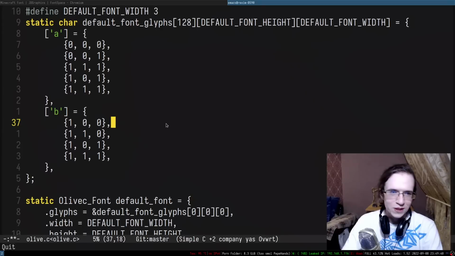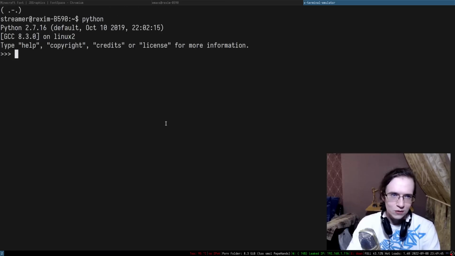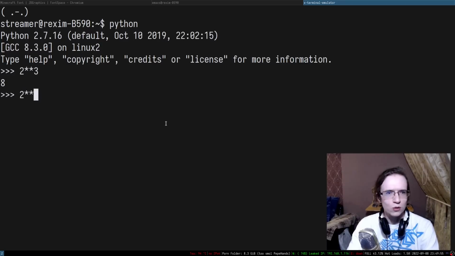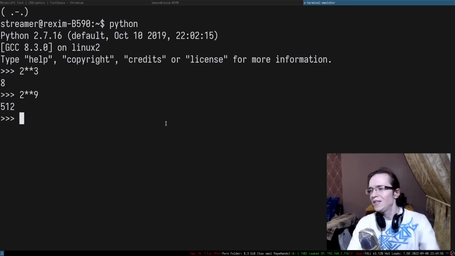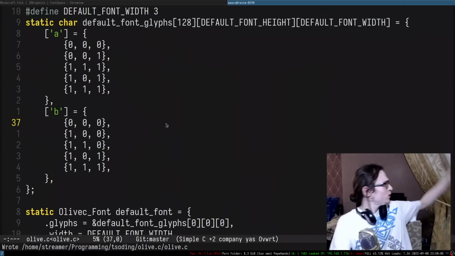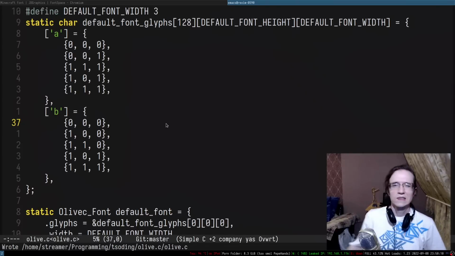Just invent 3 by 3 letters. Yeah, maybe this is a thing. Isn't it a thing? Because it's not that hard. You have 2 to the power of 3, so that's 8. This is how many characters you can have. So why not? It's actually getting too cold. I'm sorry. It's Siberia.